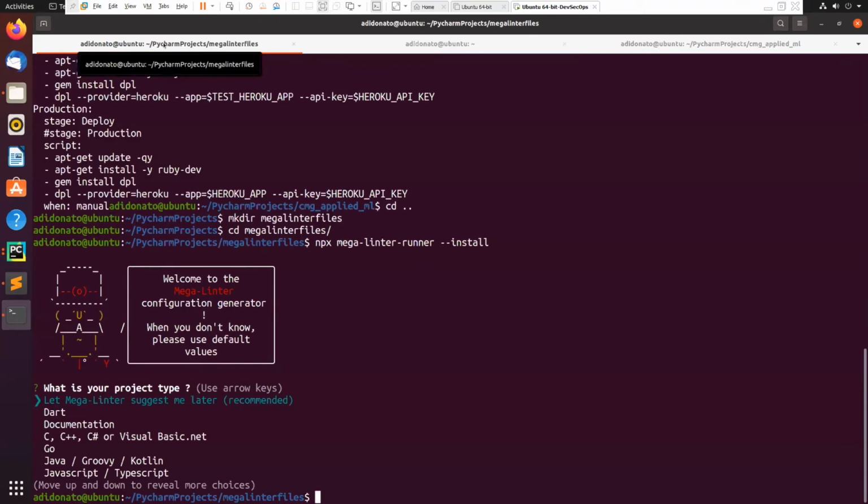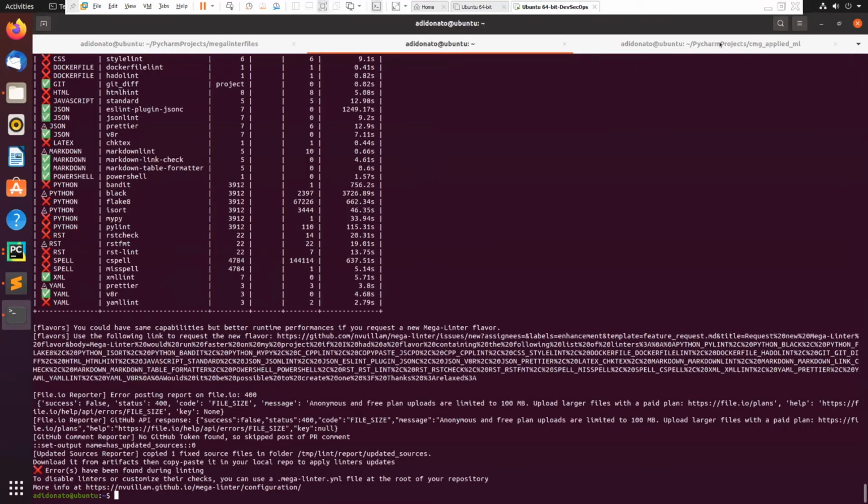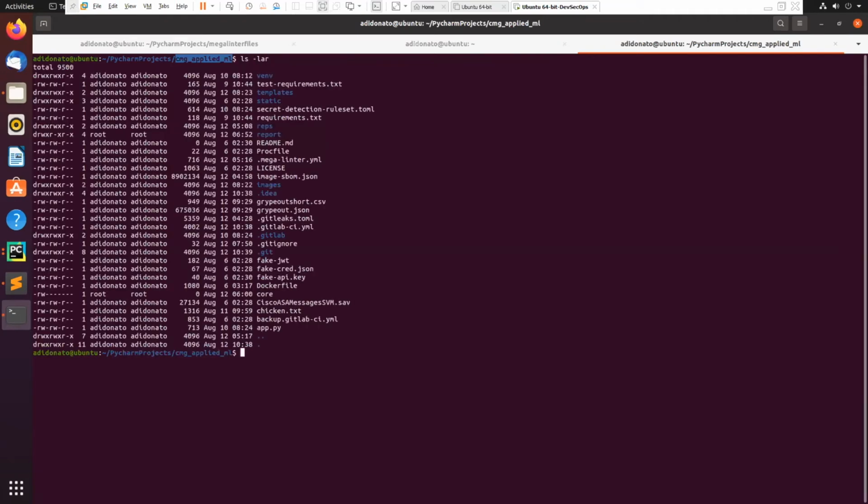So one of the first things we'll do is look at the tools, run the commands, and I'll show you how some of these tools work. Let's start here. The first thing that we did was we introduced Git Leaks. So what I did was install Git Leaks in my environment. I moved to my repository. You can see that my app is called CMG Applied Machine Learning. And before that, I'll show you that I'm actually in the repository.